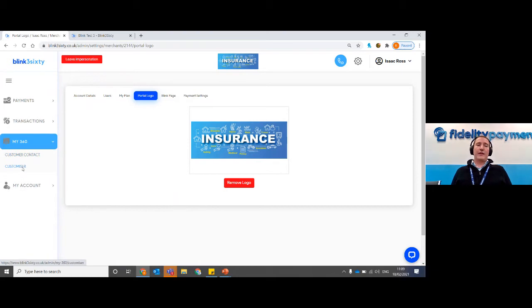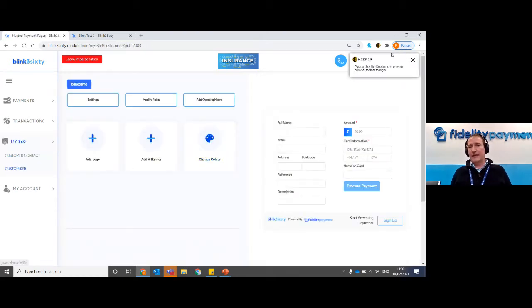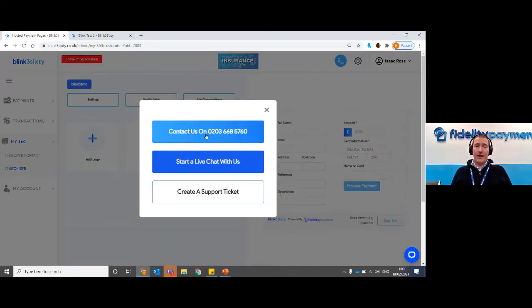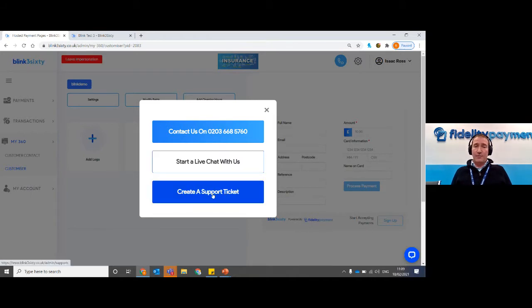And of course, with any sort of platform like this, there's always a dedicated support team that we have here. If you have any issues or any questions about this feature or any others, you can literally just click this telephone receiver here. You can start a live chat, which is this bit here in the bottom. You can create a support ticket, or alternatively contact us here. If you want to create a support ticket, just click on that.